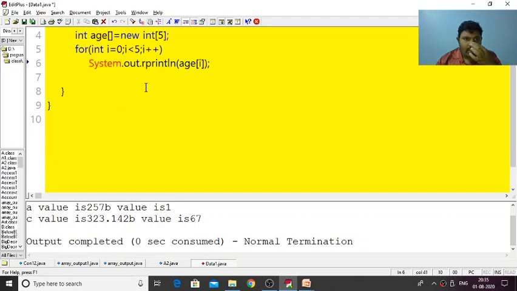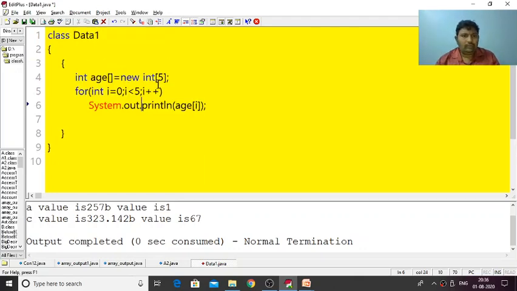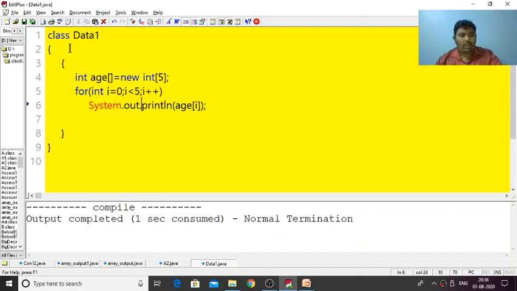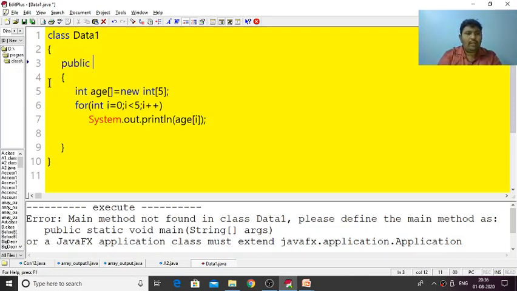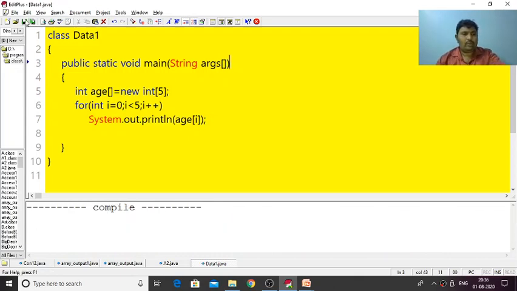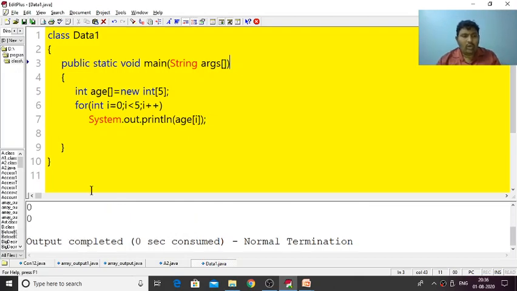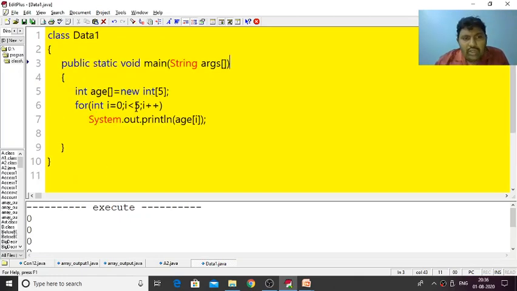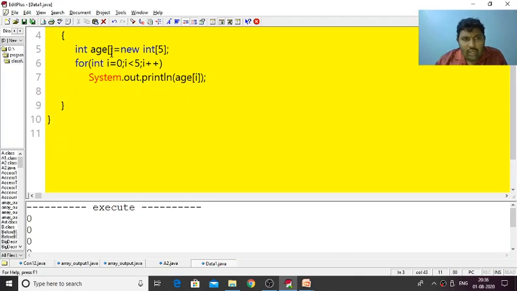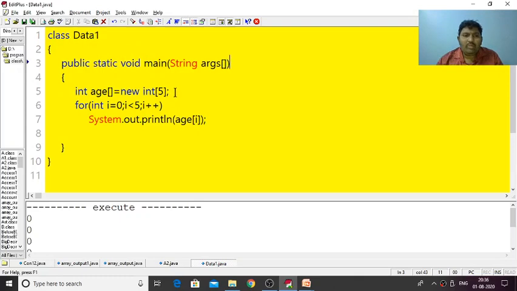Now here I have a simple array. Let us compile this program and execute. Sorry, I forgot to write a simple statement here, public static void main. How can we compile a program without a main method? Now the program is successfully compiled. See here, it is giving me 0. I already told you that if it is an integer variable, the default value is going to be zero. That's why each and every age array location stores zero. So this is how we create a simple array and print the values in the array.